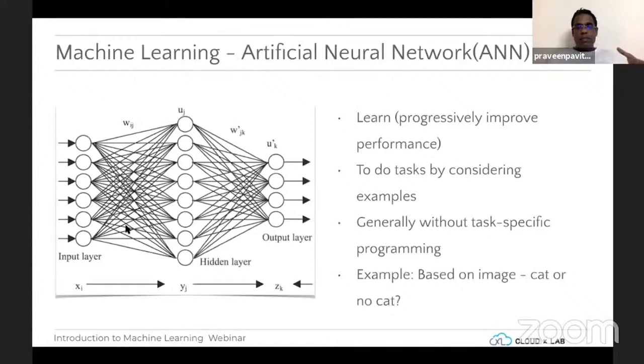One example is, say, if you want to build a cat versus no cat predictor. You get an image and you ask, does it have a cat or not? In that case, all the pixel values would be on the input, and on the output you would have just one output. It would be a one if there's a cat, and a zero if it's not a cat. Okay, so that's how typically a neural network works. This is what an ANN is.